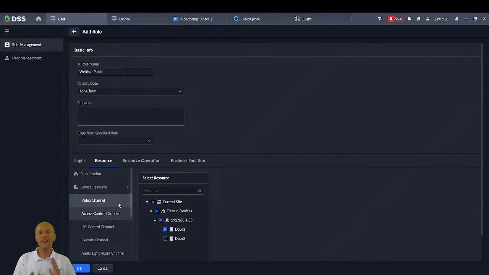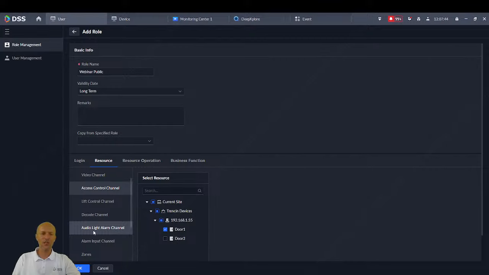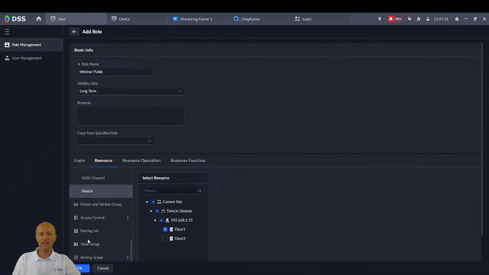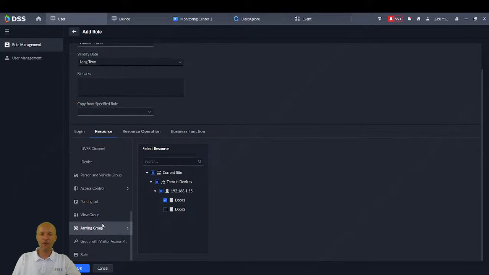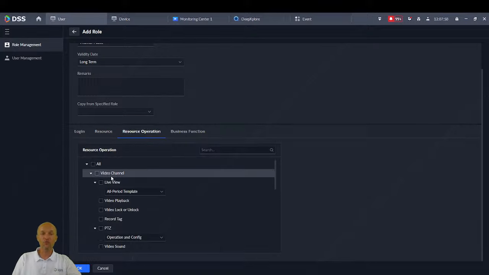So you can really now define the roles, what they can have access to. And this is with the access, lift, decoding channels from video metrics, lights, sirens, gates, and so on and so on. All the devices are over here. So this is really nice. Then resource operations, what they can do.